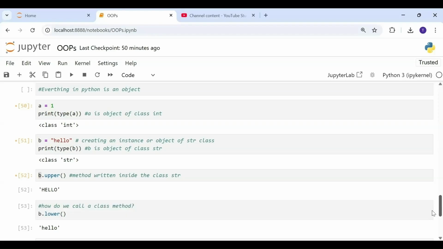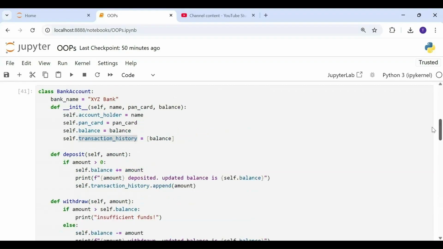This banking problem without OOPS looked quite confusing to implement. It can be done, but very confusing. A lot of things we need to take care of. But with OOPS, it's very simple. I mean, we just wrote our banking application.